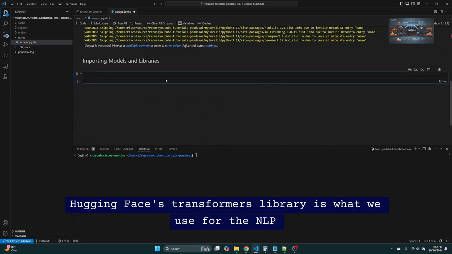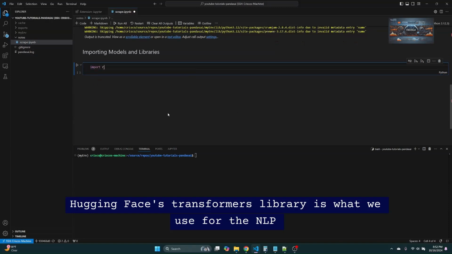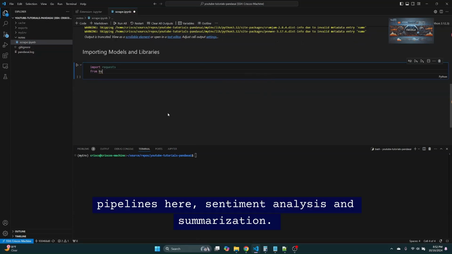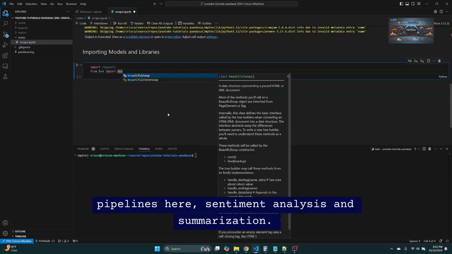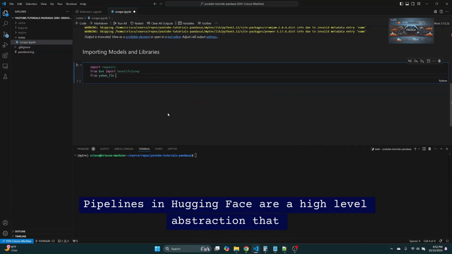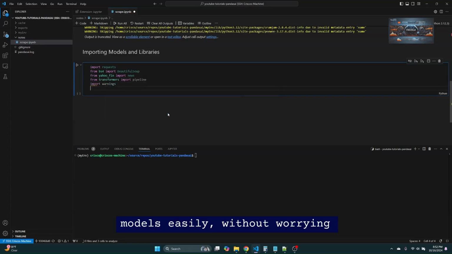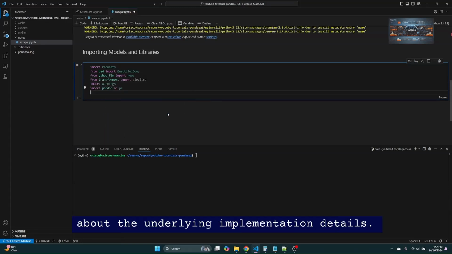Hugging Face's Transformers library is what we use for the NLP pipelines in our project. Specifically, we're using two pipelines here, sentiment analysis and summarization. Pipelines in Hugging Face are a high-level abstraction that allows you to perform various NLP tasks with pre-trained models easily, without worrying about the underlying implementation details.